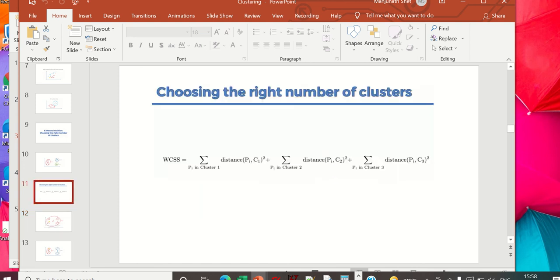When you do all these things, you can do that for k up to 10. For 10, 9, 8, you will get a WCSS value. The WCSS value should be low. The lower the WCSS value, the better it predicts the grouping correctly. That is the algorithm.